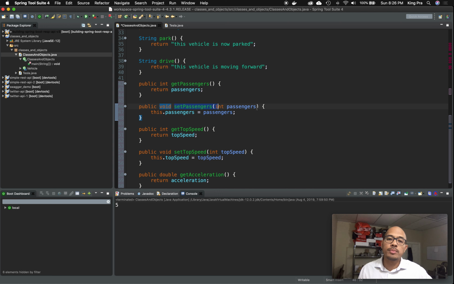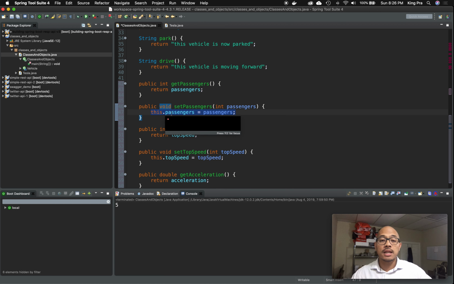It takes an argument of an integer named passengers, and you can name this anything you want, but good practice is to call it whatever the variable name is. And this.passengers is equal to passengers, and all this does is allow us to set a value to the instance of passengers.